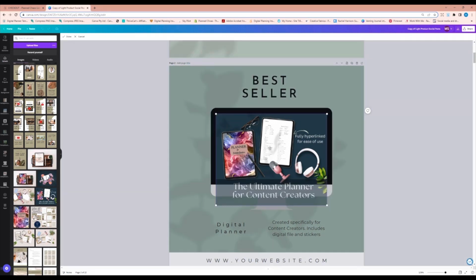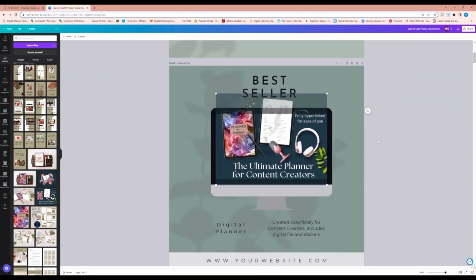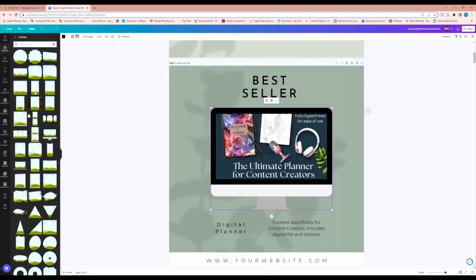Or say I wanted that bottom part in. No, I probably wouldn't do that because it cuts off a lot of that photo, but say you did, you can move it to exactly where you want that photo to sit. And all of those photo frames, these are all free.